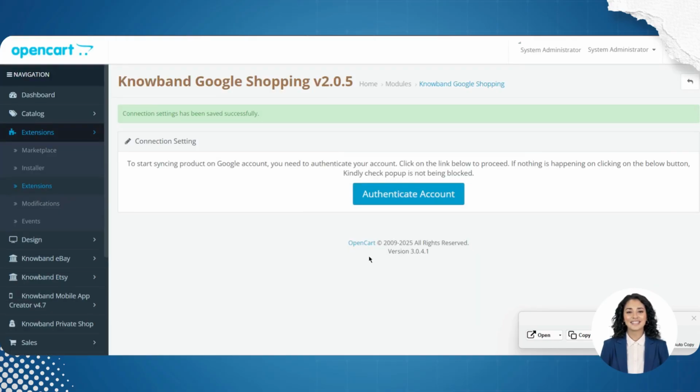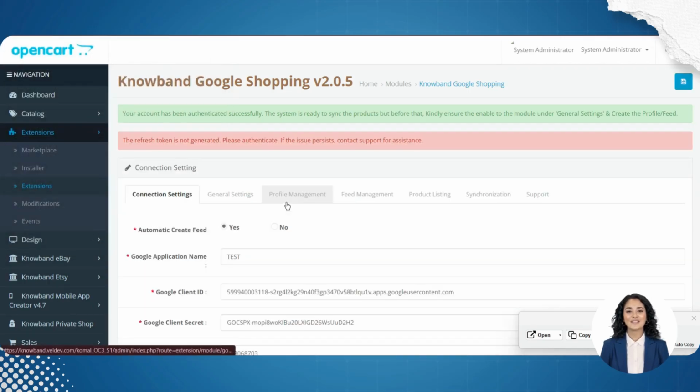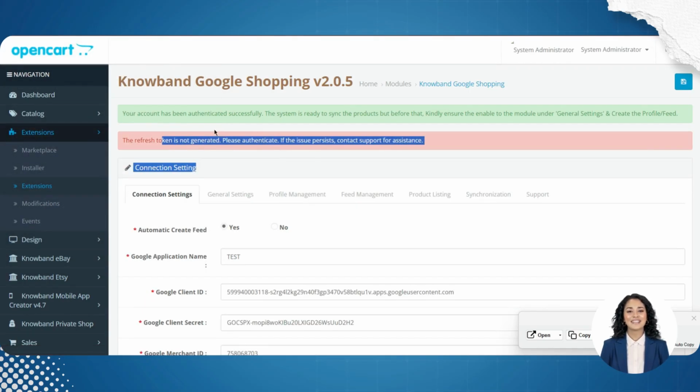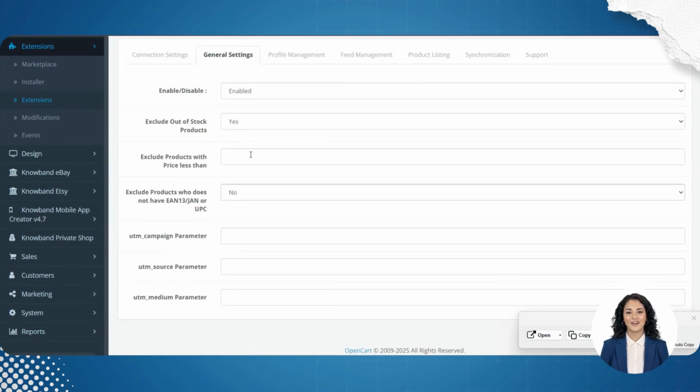Once you complete the details and click on Save, it will redirect you to the page where you have to authenticate the account. Click on Authenticate Account. You have to choose the email through which you want to authenticate the Google Shopping account. Once the authentication is done, you will get a message like Account has been authenticated successfully. The system is ready to send the products, but before that, ensure the module is connected to the General Setting tab and create the profile and feed.